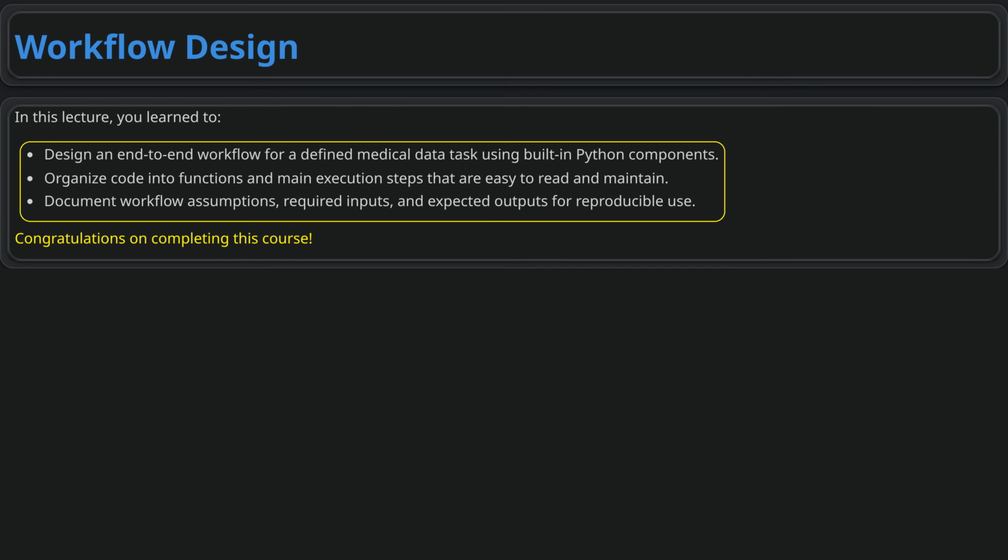In this lecture, you learned to design an end-to-end workflow for a defined medical data task using built-in Python components. Organize code into functions and main execution steps that are easy to read and maintain. And document workflow assumptions, required inputs, and expected outputs for reproducible use.